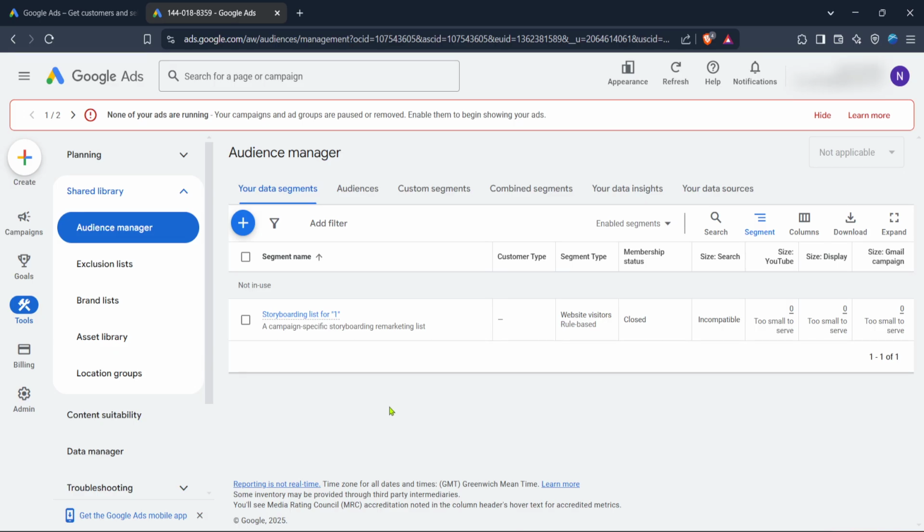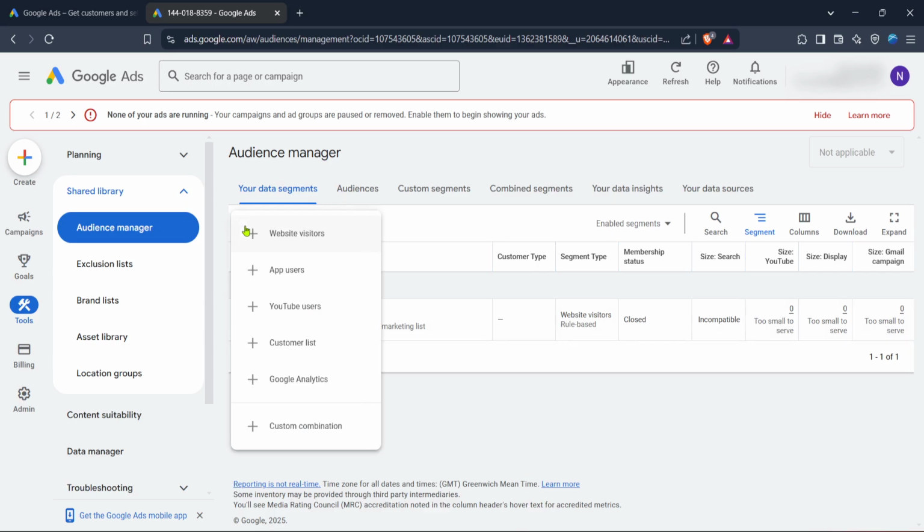Locate the option to create a remarketing list. This feature is where you define the parameters of your remarketing strategy, creating specific lists that will allow you to tailor your ads based on the behaviors of your previous site visitors. By completing these steps, you are now equipped to effectively harness the power of Google Ads for remarketing purposes, setting the stage for increased engagement and conversions.